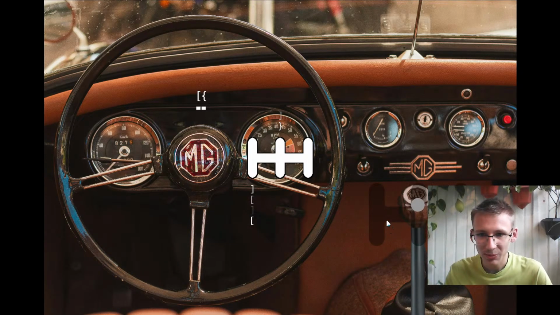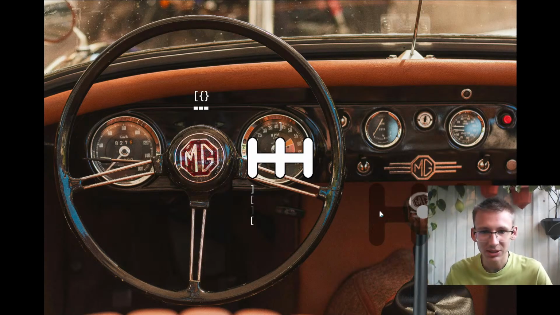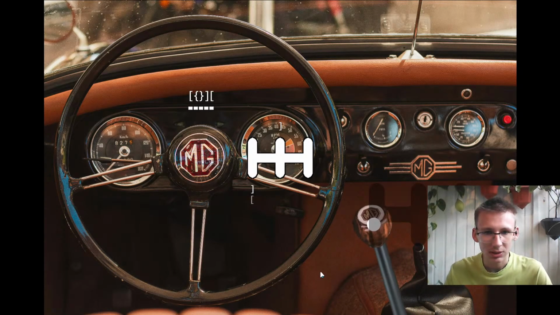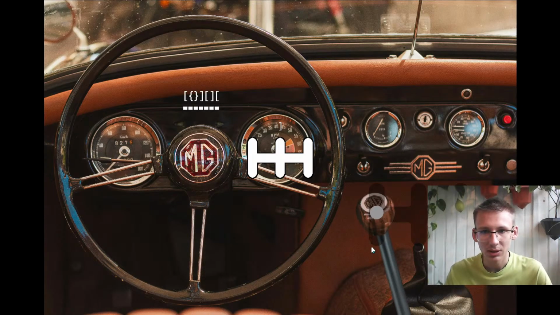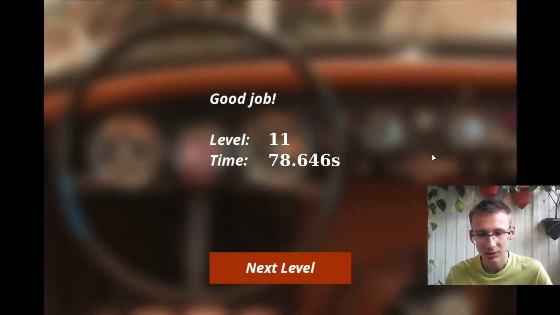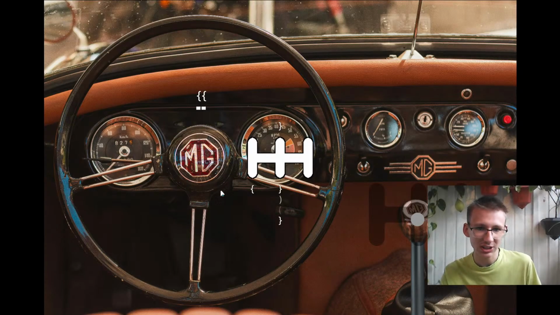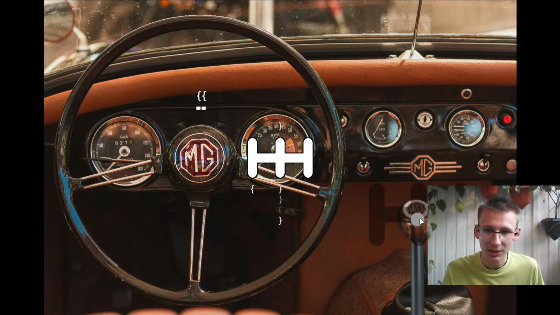So Nigel, it would be much nicer if this thing automatically tracked your mouse, instead of me having to hold down left click to rotate.